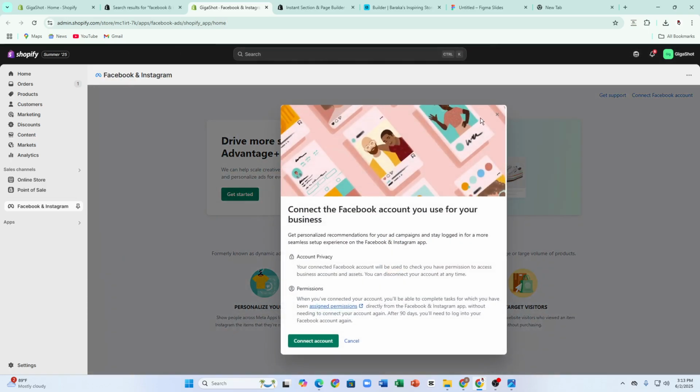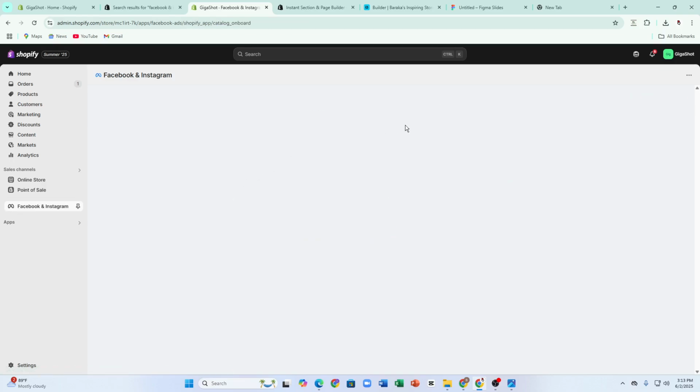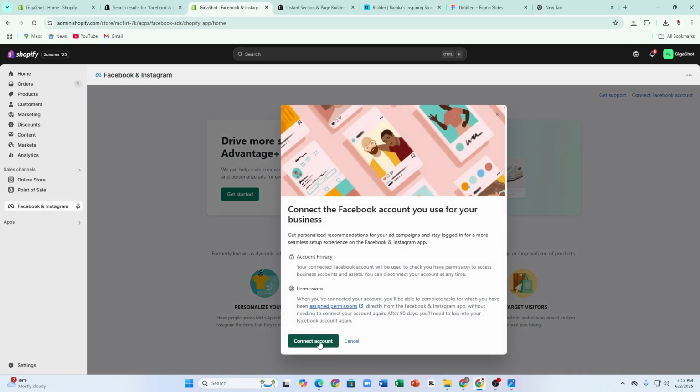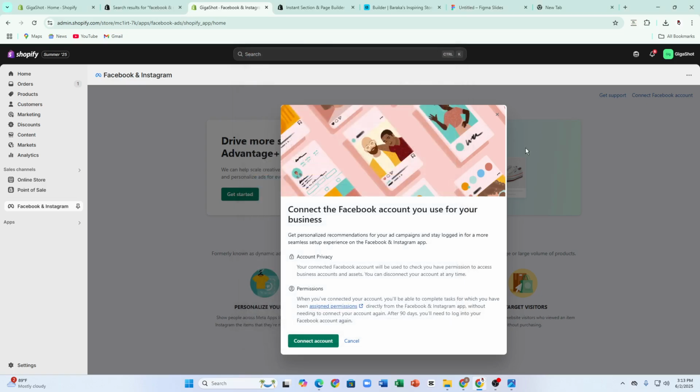Connect it with your Shopify or Facebook app store. You can connect it with Facebook and Instagram very easily. You can just tap on get started and get started with it very easily. Now you can see this option, connect account. Simply tap onto it and enter your Facebook ID and password. You can just connect it very easily.